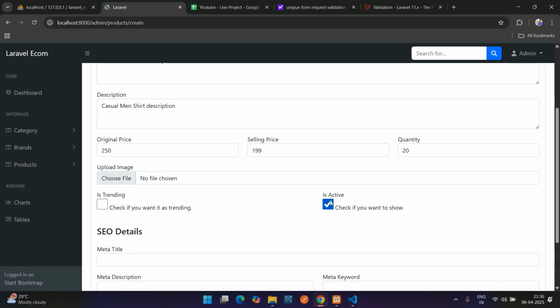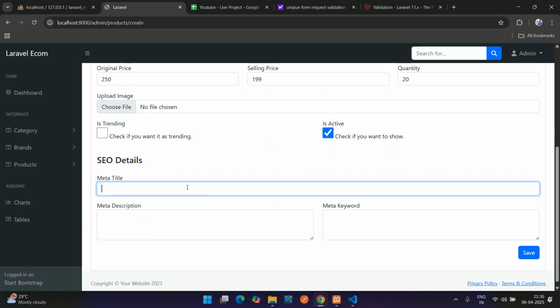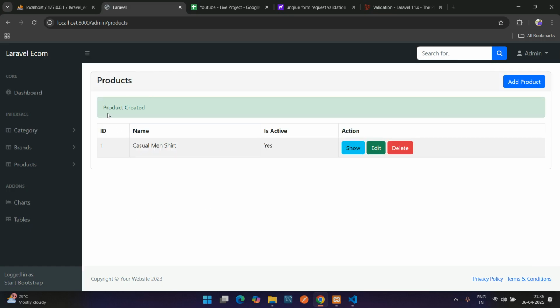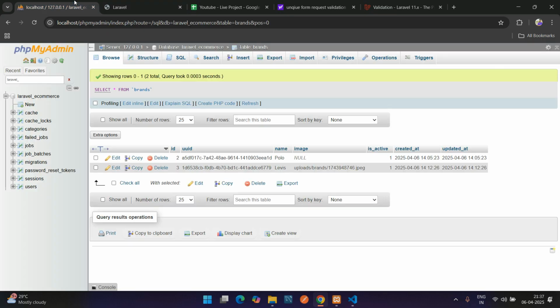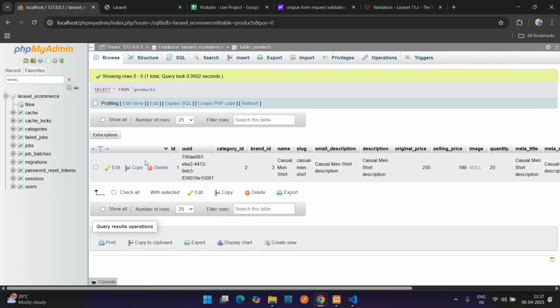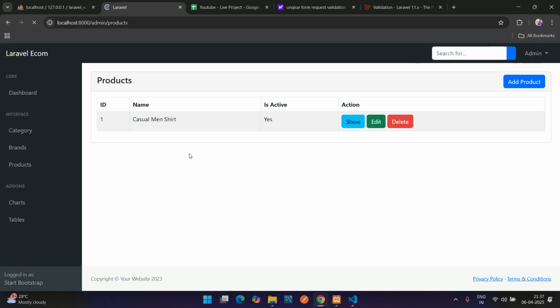And here, yes, it is active. And for the SEO details, you can update, and now click to save it guys. So let's click save, and here you see product created successfully. Perfect. So now guys, let's go inside the database. Let me refresh. Here is my products table, and here you see that the category ID, brand ID all are stored, and you have listed them here. Perfect. So now guys, I want to show you how we can use the relationship to get the category name and the brand name for this product.